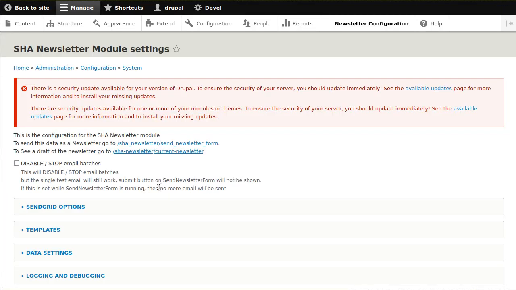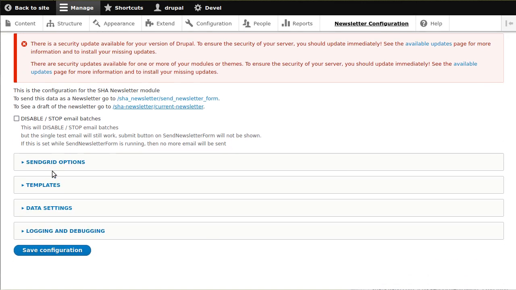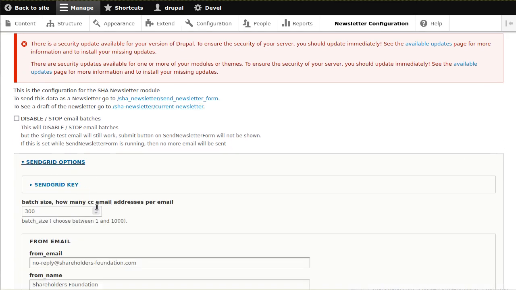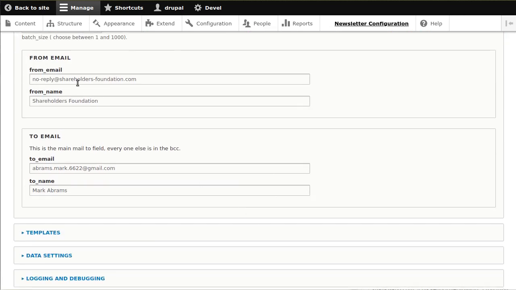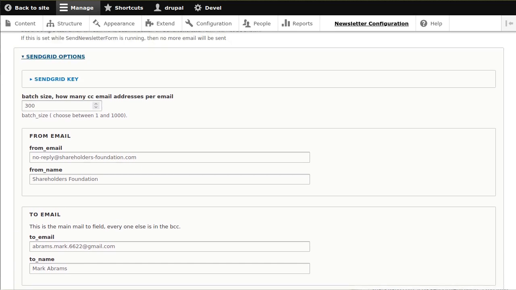If I want to send the data, there's an actual form right here that sends the data. I want to look at some of these options. SendGrid, I've already put the key in. I'm going to send 300 emails per batch. This is the from email that'll be in the newsletter, and the to email. Right now I've got mine in there for the to. You can change that to yours.